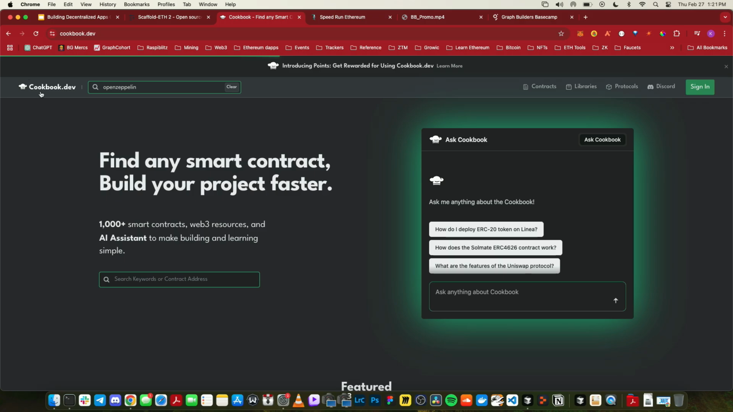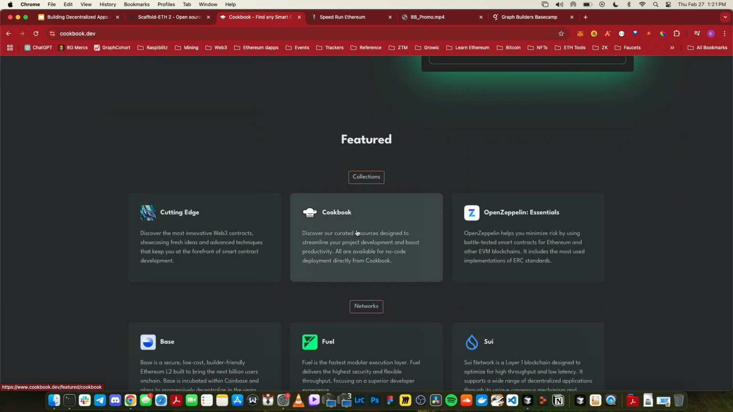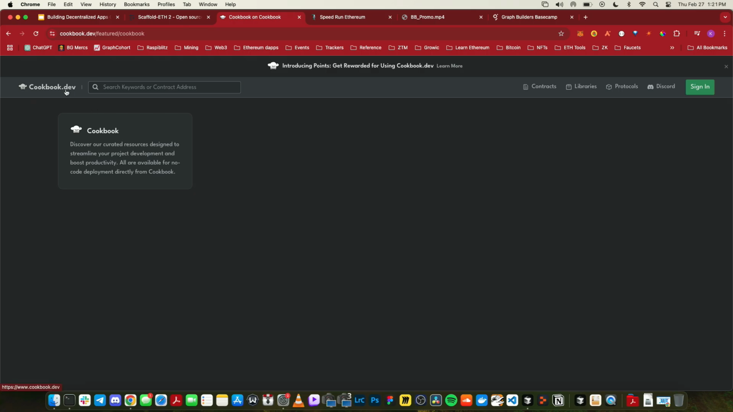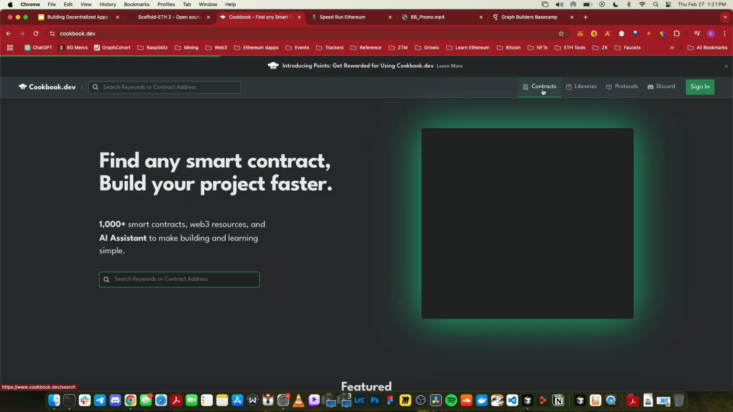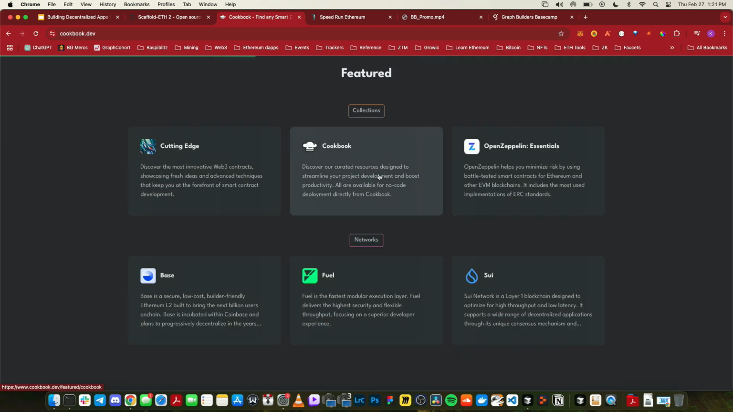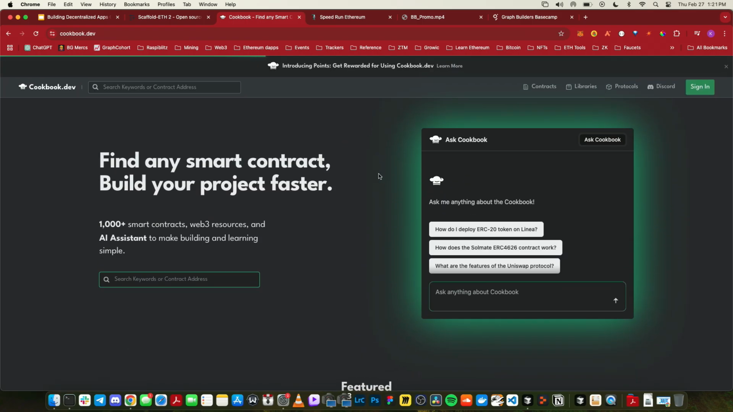The internet's a little messed up here. But you can go to the homepage, and you can go to Cookbook, and you can look at contracts. Here we go, on the top right, if it loads up. I don't know why it's not loading. Okay, well, we'll give it a second.